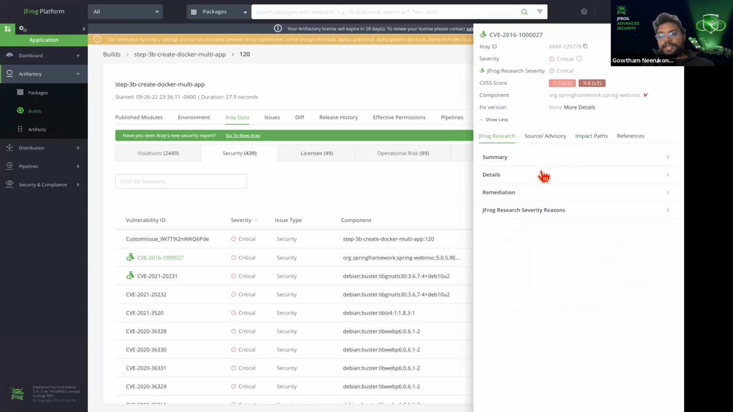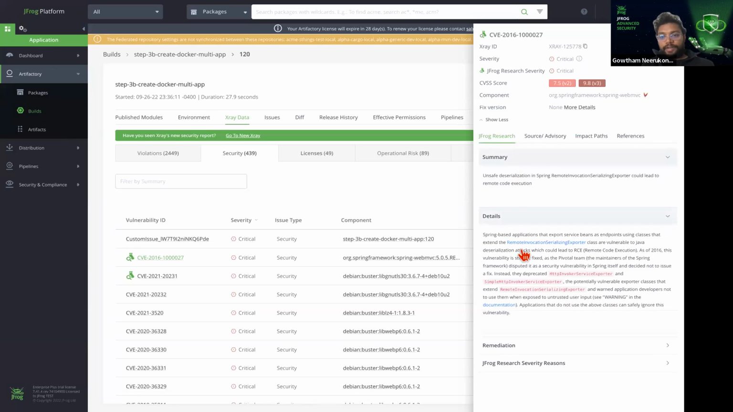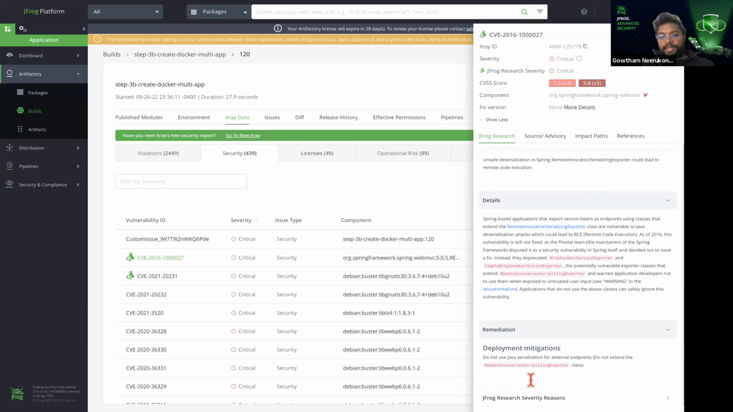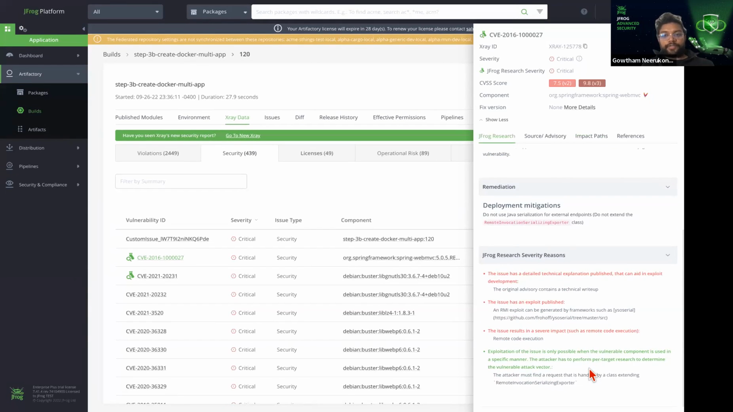Okay, so these are some of the newer benefits that you will have access to, and the remediation techniques as well. We provide both deployment mitigation techniques as well as development mitigation techniques whenever applicable, so that you can review it and share this information with your developers.